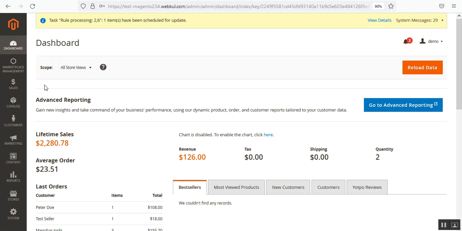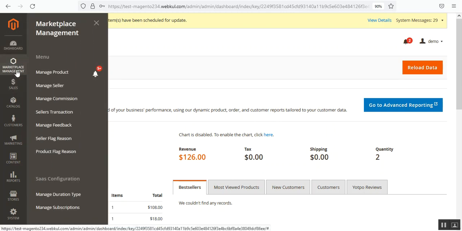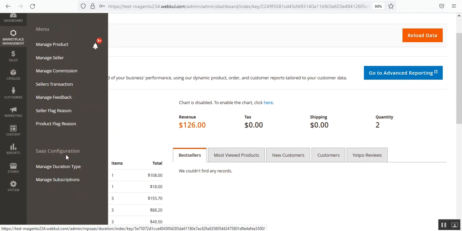Now after the successful installation of this particular plugin, you'll find one option under the marketplace management, because this is an add-on to the Magento 2 multi-vendor marketplace by Webcool. So that's why under the marketplace management, you will find the SaaS configuration, wherein you'll be having two options. One is the managed duration type and the managed subscriptions.